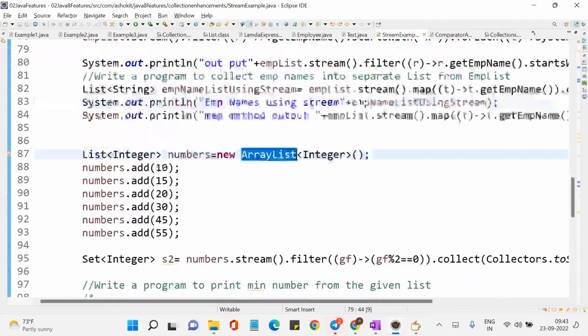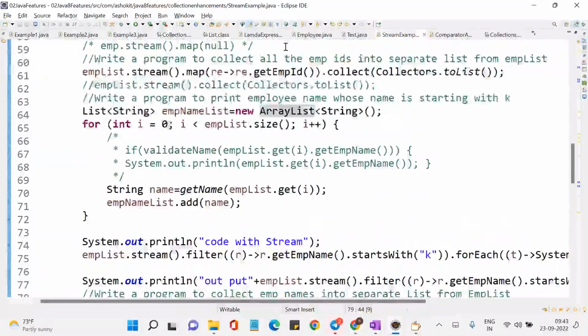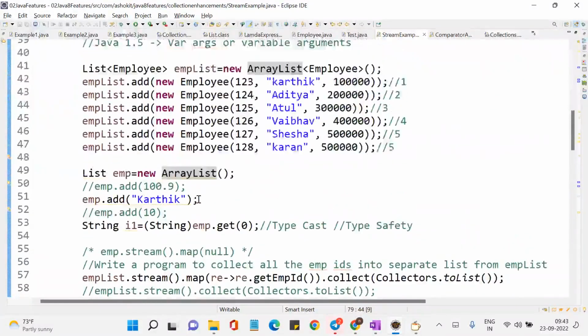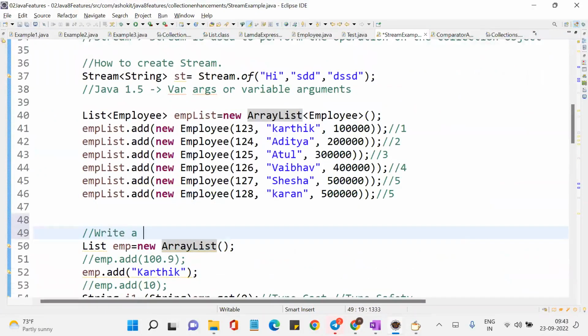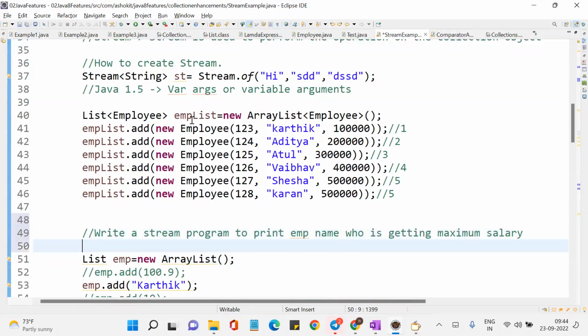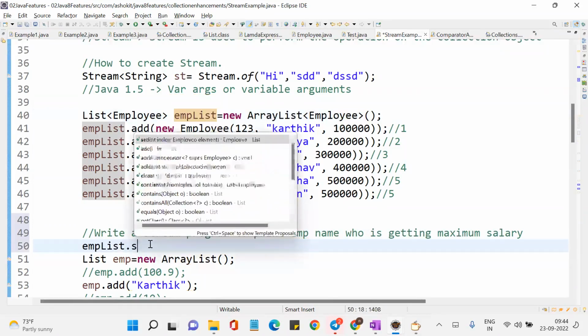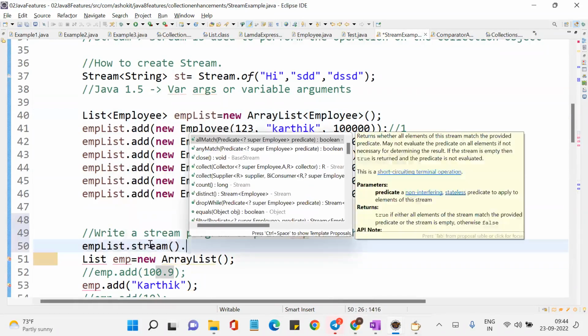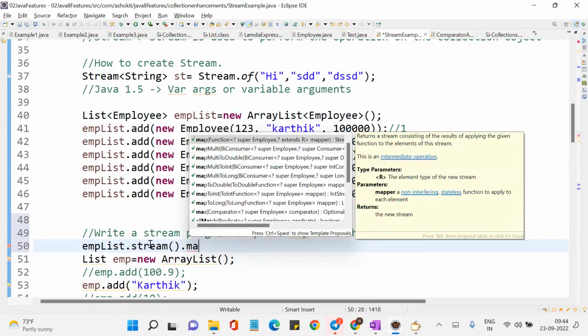Now, let us convert the same example for the employee list, because this is how you will be asked the question in the interview. Write a stream program to print the employee name who is getting maximum salary. If I want to do this, first I need to create a stream object. How can I do that? Employee list dot stream dot, what method do I have to use? Min or max? I want the maximum salary.